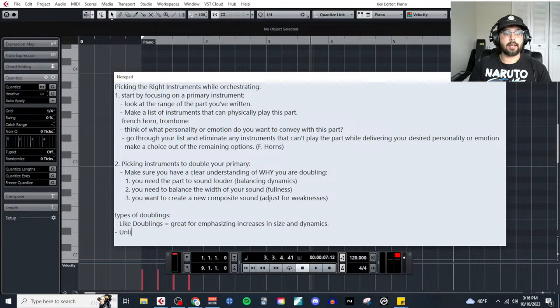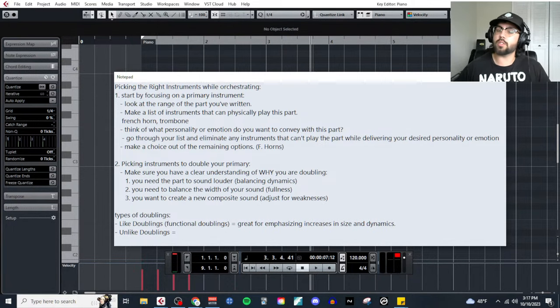Then, like doublings are often called functional doublings, as well, I'll put that. So you're doubling identical instruments or near identical instruments. And unlike doublings are also often called expressive doublings, because these are the ideas that you are doubling instruments with very different sounds.